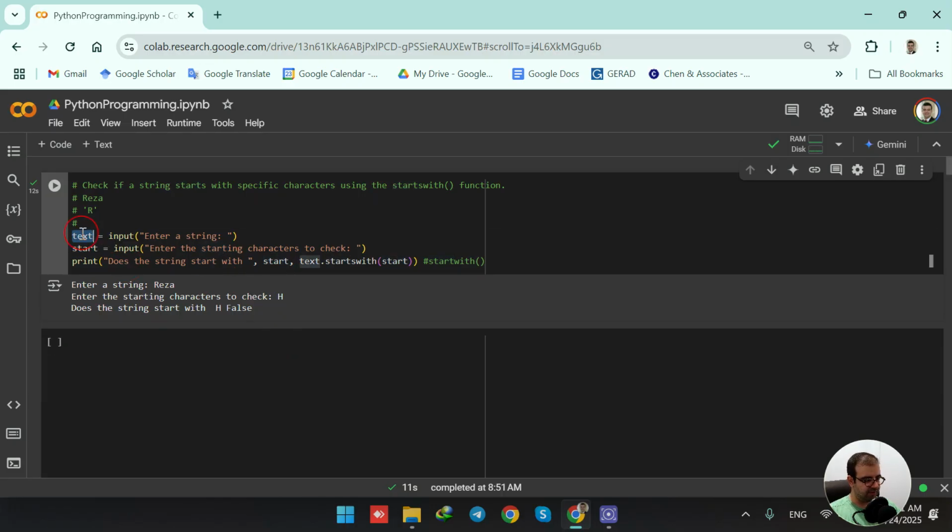Basically, we are first storing the string, then storing the character, the starting character, and in order to call the startswith function, we type down the name of the string dot startswith function, and in parentheses we type down the name of the variable that is used to store the character.